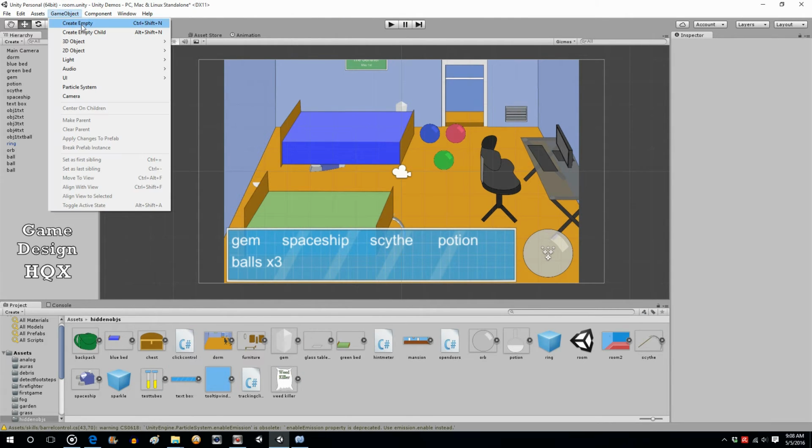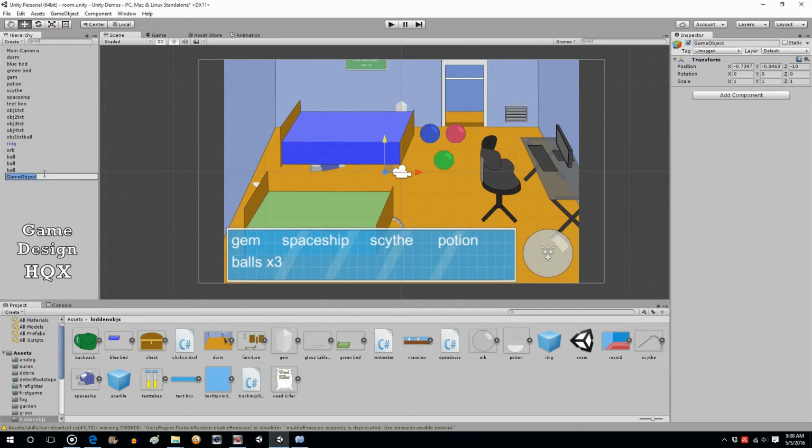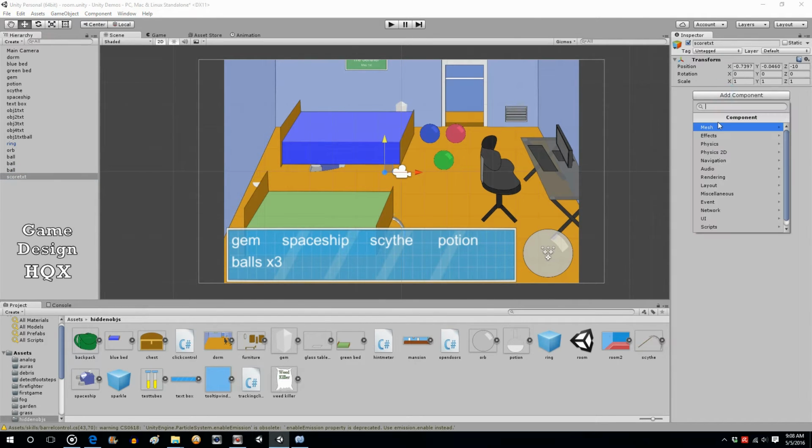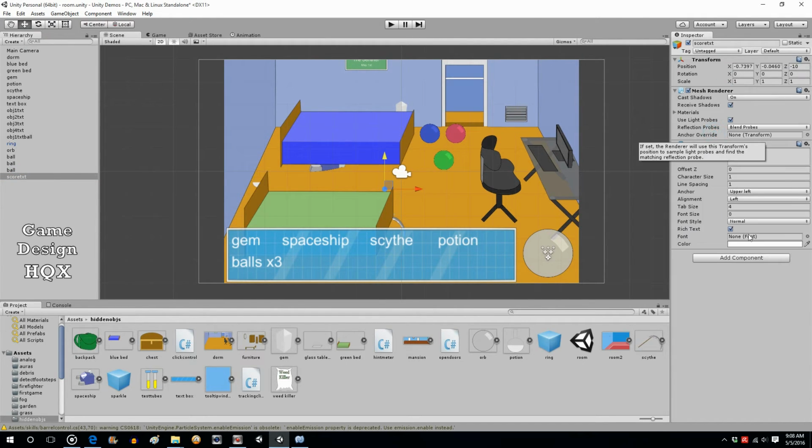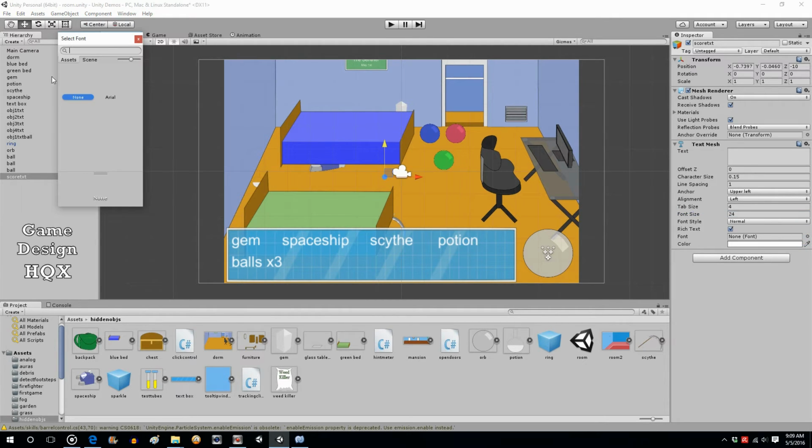So game object, create empty, call this score txt, add component, mesh, text mesh. We will do what we normally do. We'll change the character size somewhere between 0.15 and 0.20. All depends what you're doing. Font size, I think we'll just put it in the upper right corner. Let's make this like 24. And the font will be Arial.